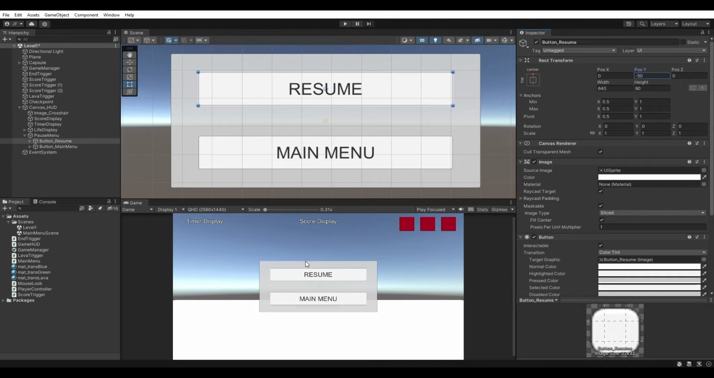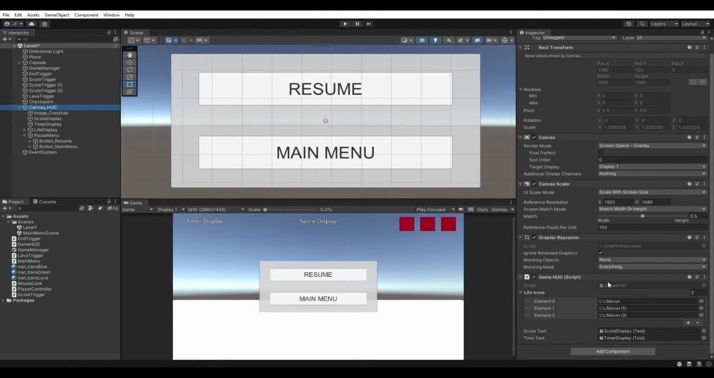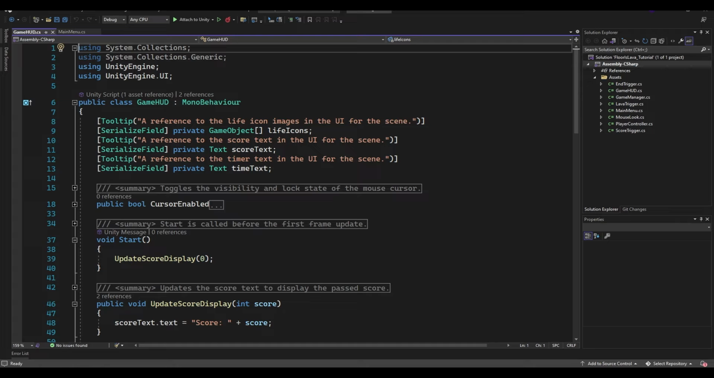Okay, so we could create a new script for the pause menu, but considering we have this script for our game HUD, it makes sense to include the pause menu functionality within that, considering the pause menu is a piece of the game HUD. So we'll open the game HUD script from the project window. Okay, so here is the game HUD script that we created in the last video.